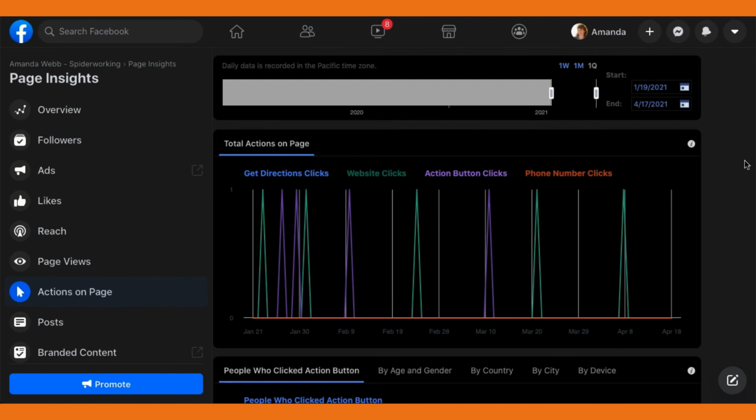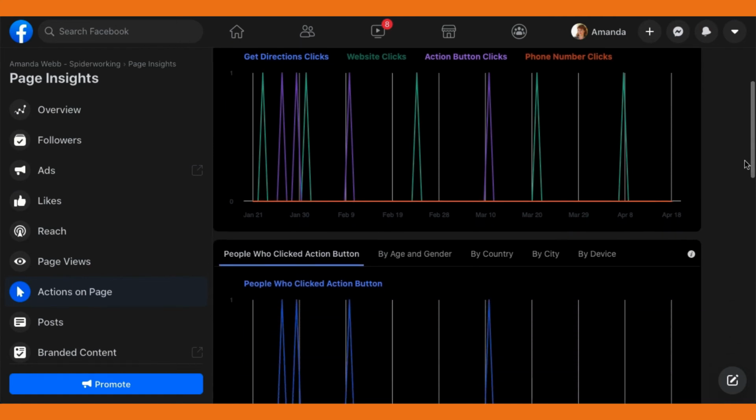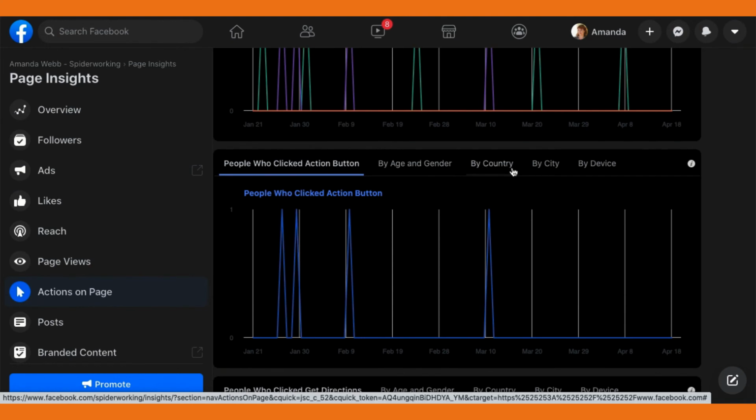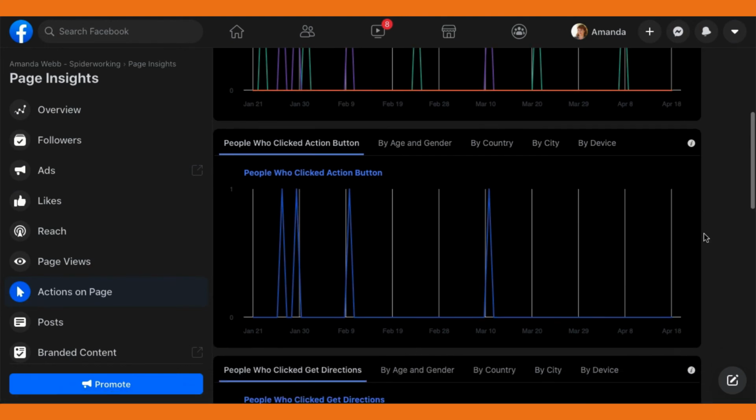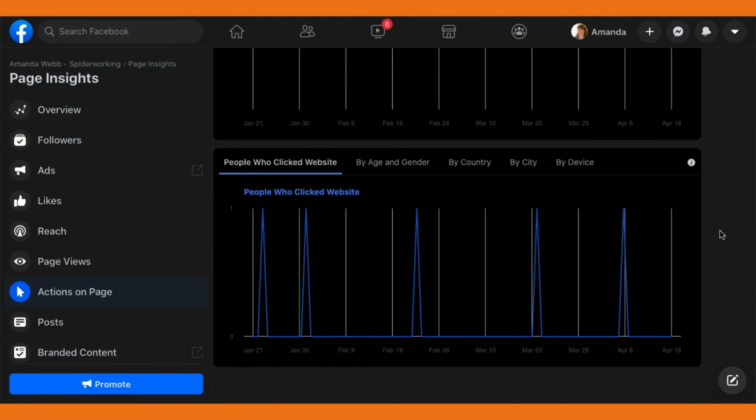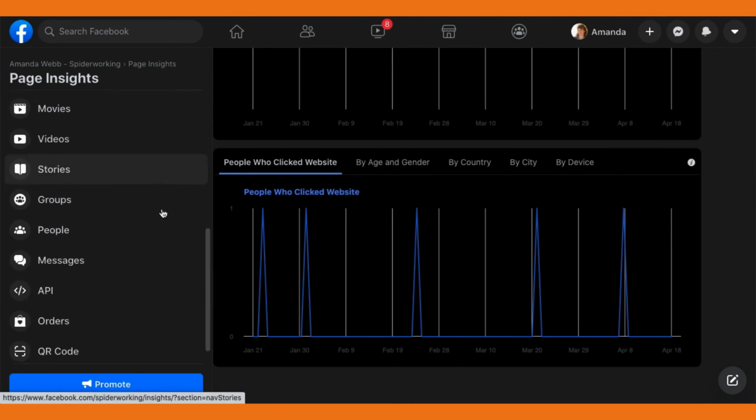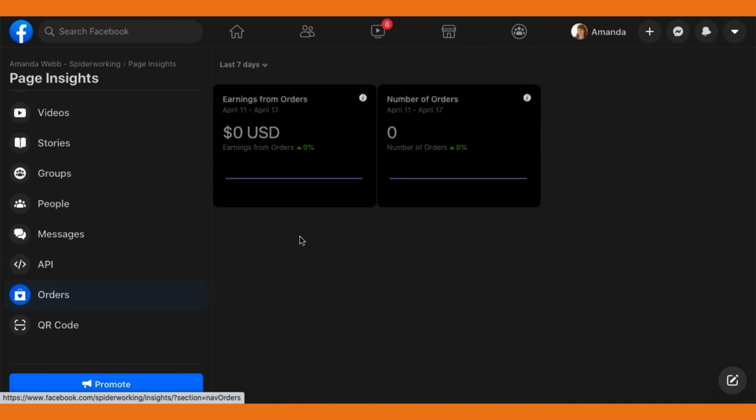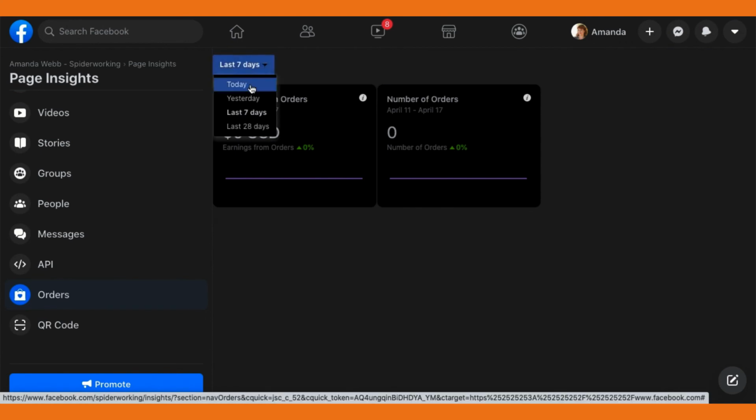Now you can see I don't have a whole lot of engagement in these sections on my Facebook page. And if you do have a lot of people clicking those buttons, you'll see breakdowns below by all the people, by age or gender, by country, by city, by device. If you have a Facebook shop attached to your Facebook page, you can see even more information underneath orders. This will tell you how much money you've made over time from your Facebook shop and the number of orders that you got. And you can change the period of time from 7 days, which is the default, to today, yesterday, or even 28 days.